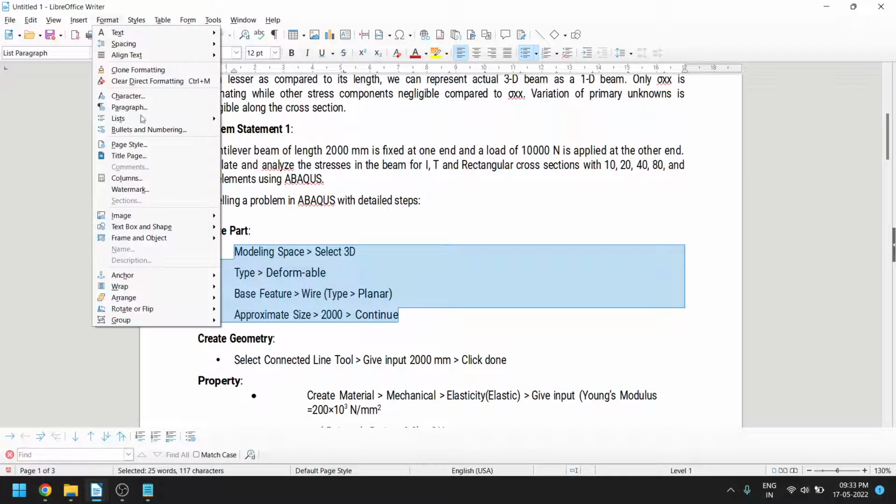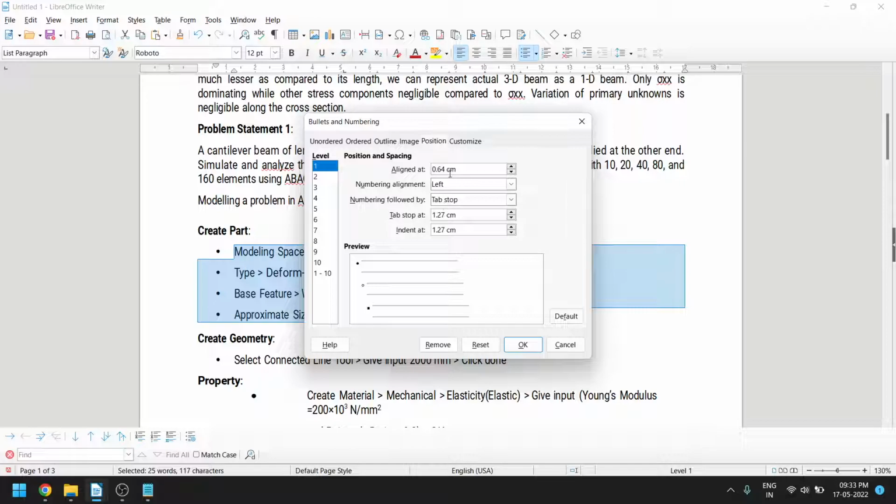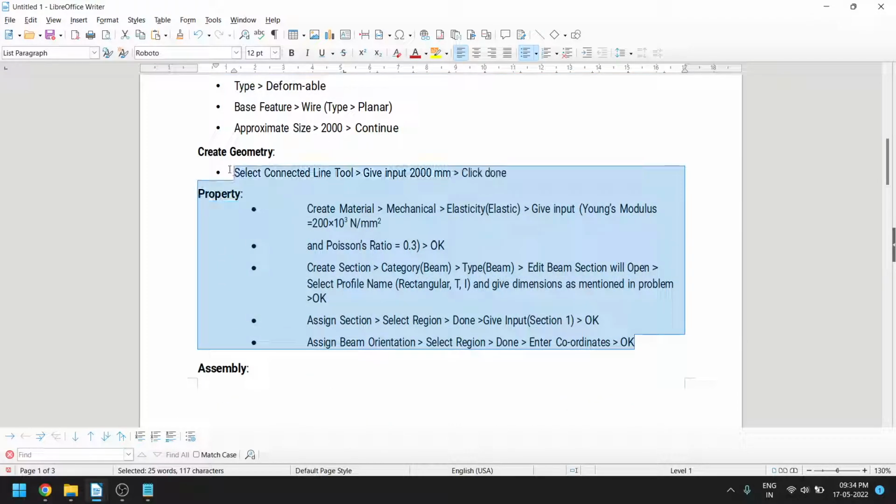Select this part, go to the same Bullets and Numbering, and you can see the numbers are different. These numbers should be the same for all the others. Okay, so let us select this one.